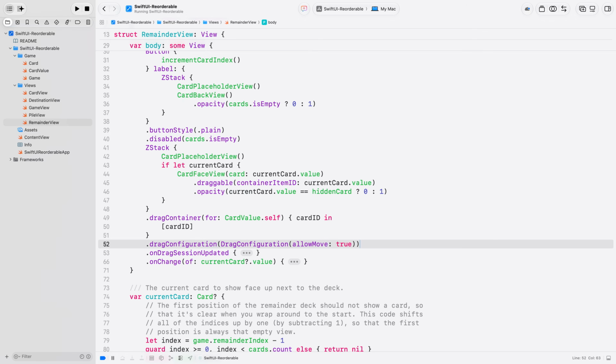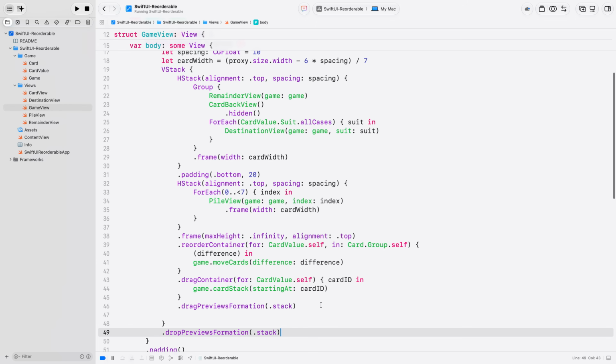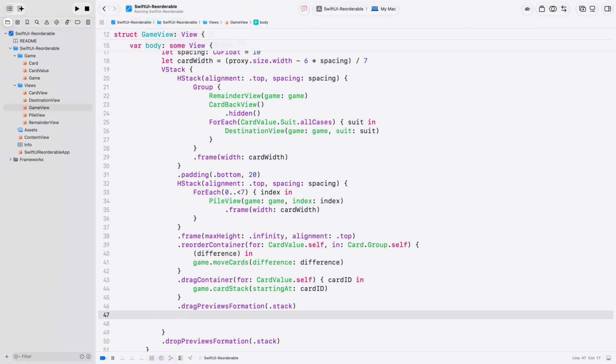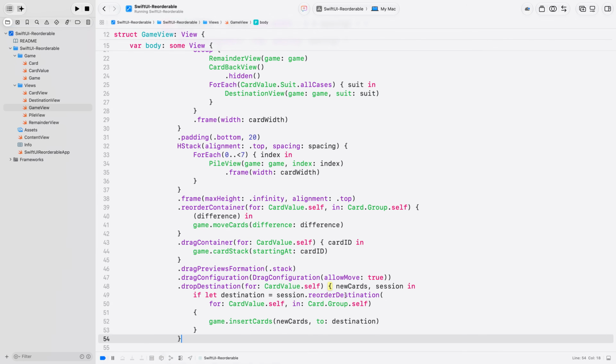But it's the drop destination that decides how the data is transferred. In this case, my drop destination is the reorder container in game view. By default, the reorder container only accepts moves within the container. If I want to accept new items, I have to provide my own drop destination modifier. I add one below the drag container, and I specify that I want to accept the same card type.